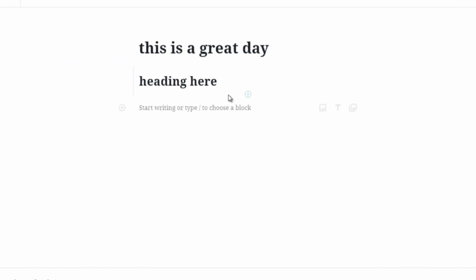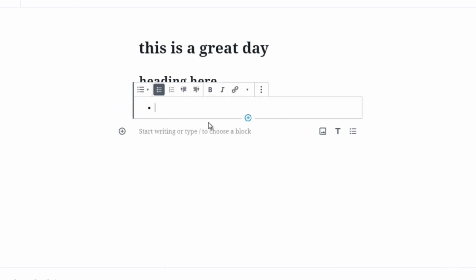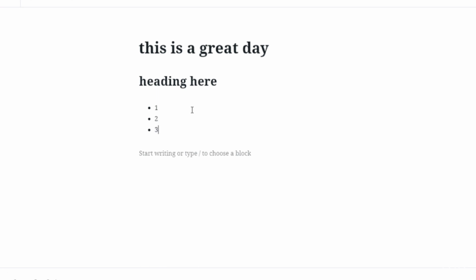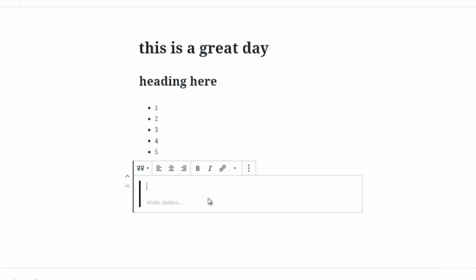As an example, if we click plus here, and let's say that we want a list. So we can put a list here, go 1, 2, 3, 4, 5. And then we're thinking, okay, I want to add an additional block. So I'm going to click this here and I'll add a quote. This is a quote.